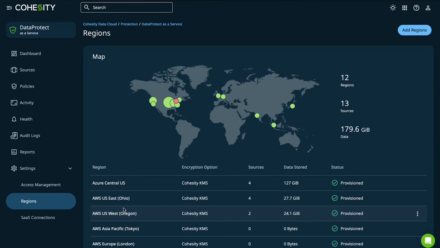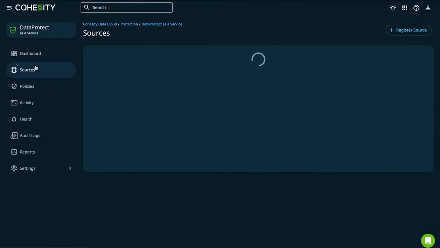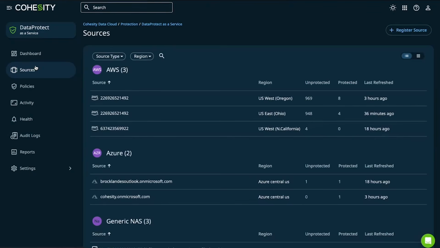Okay, so that takes care of setting up the backend. As you can see, it's just a couple of clicks. You tell us where you want to spin up those buckets. And then once you've done that, we're ready to move over to start registering sources. In this case, we're looking to register an AWS source. You can see that I've got 3 AWS accounts that are registered. The registration process is very, very simple.